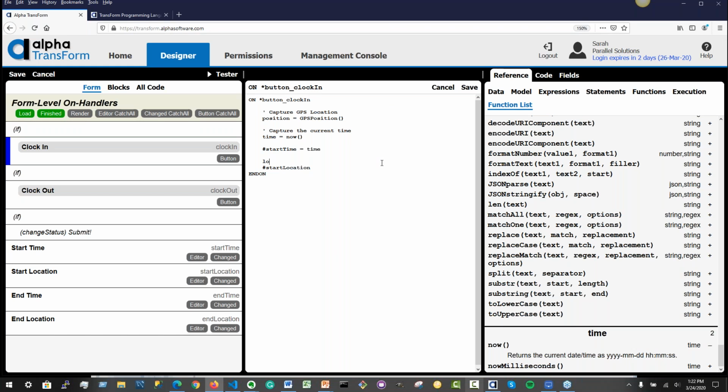So I'm going to come here. I'm going to say location equals position dot, and I did copy that whole thing, but I just need lat long, equals lat long, and then I'm going to go to start location, and I'm going to say equals loc, and that should be all we need to do here for capturing the time and location and saving it.